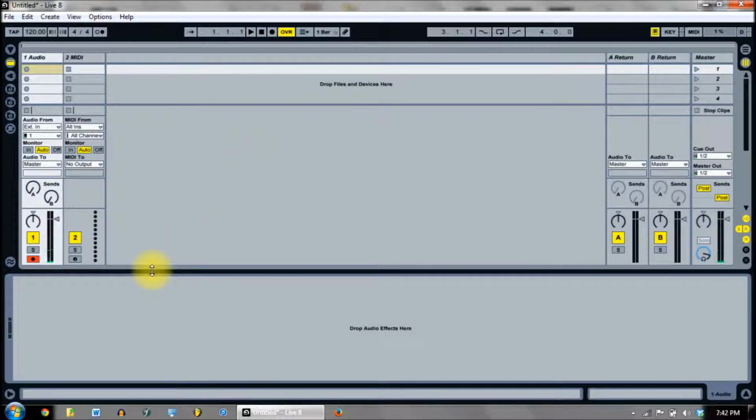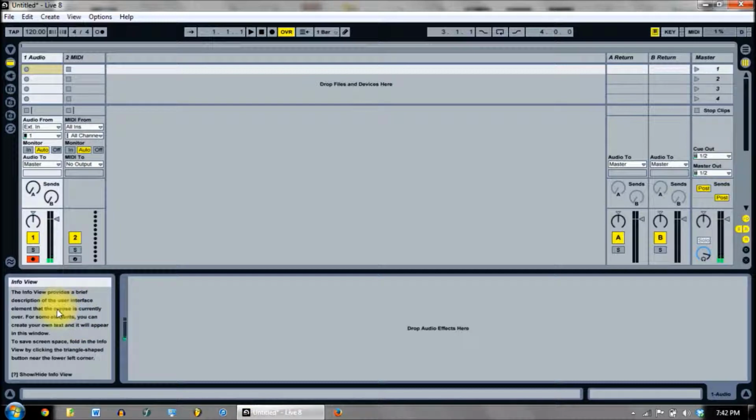First thing that you should know, down here in the bottom left corner, there's this little play button looking thing. Open that up. This is your help window. It's info view. If you don't know what anything is, you open that up, hold your mouse over it, and it's going to tell you exactly what it is.